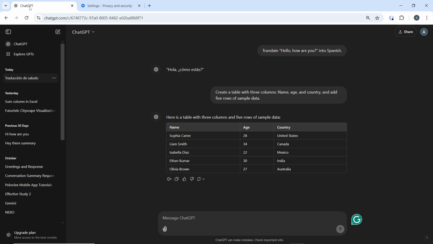Step 9, check for account suspension. If you suspect your account might be suspended or flagged for some reason, look for any email from OpenAI about account issues, then contact OpenAI support for assistance.